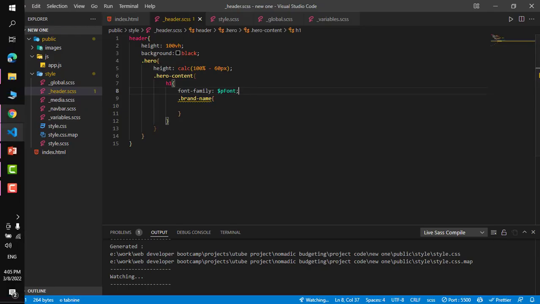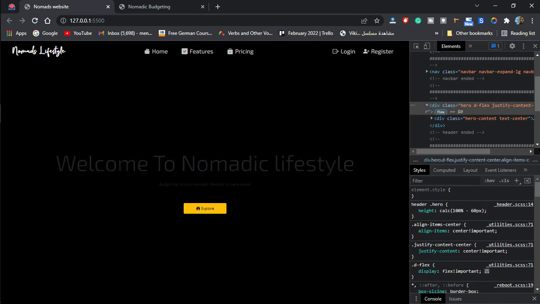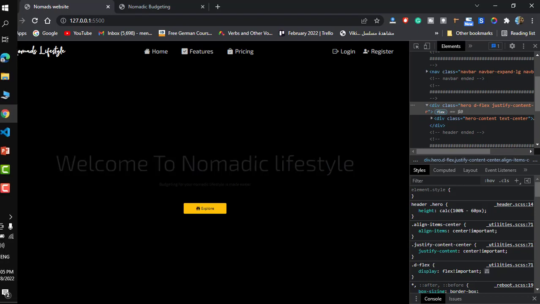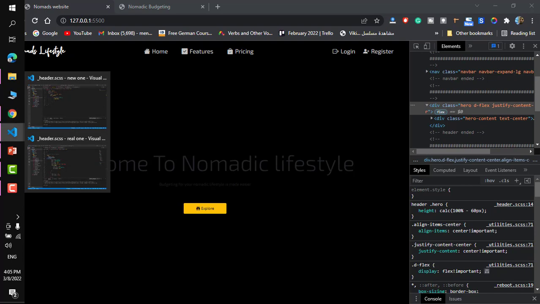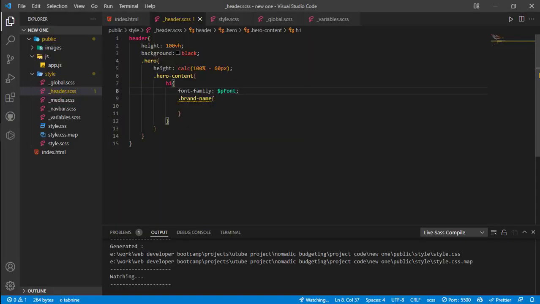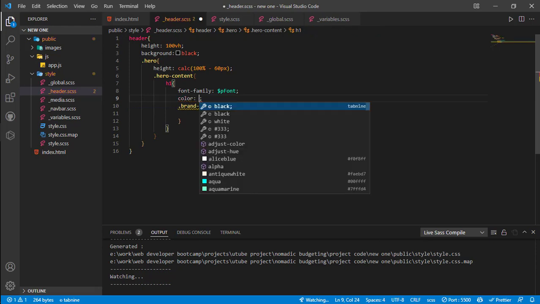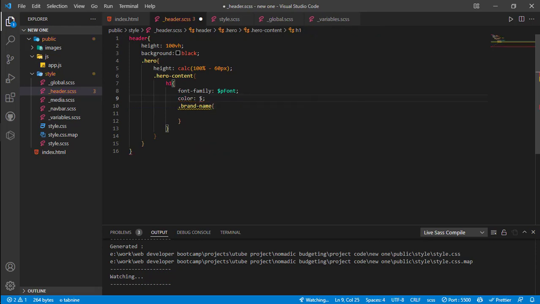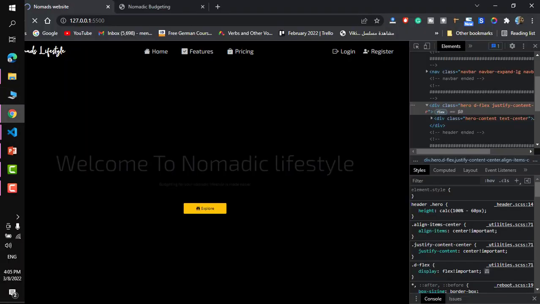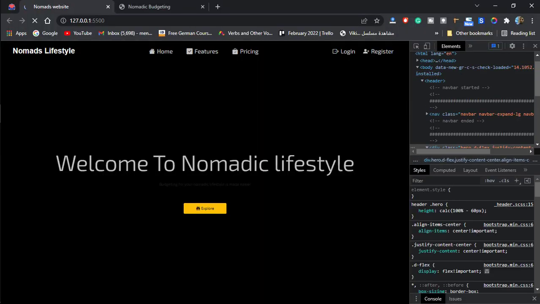But for the color also, as you see, the color is so pale. I don't know what that is, just like text muted or something. So let's turn it into not white, but the primary color, which is a smoke white, something like that. So the color will be $primary color. Yeah, it is better now.